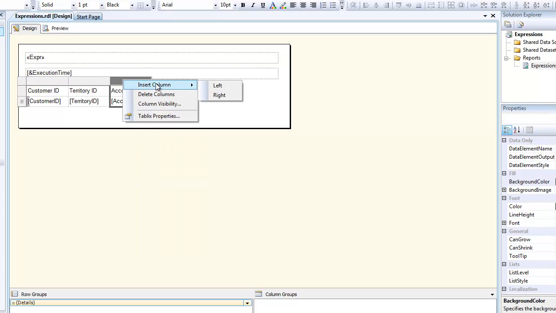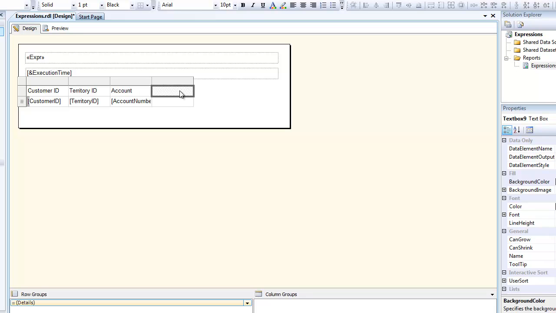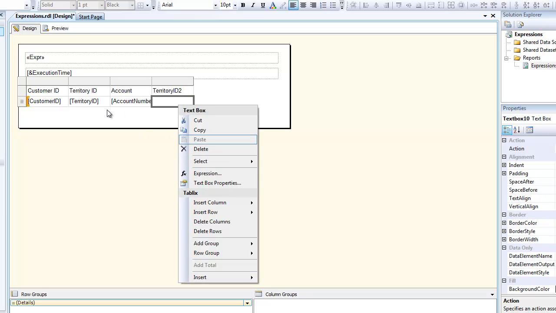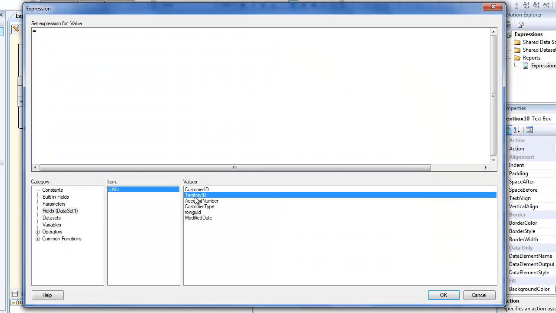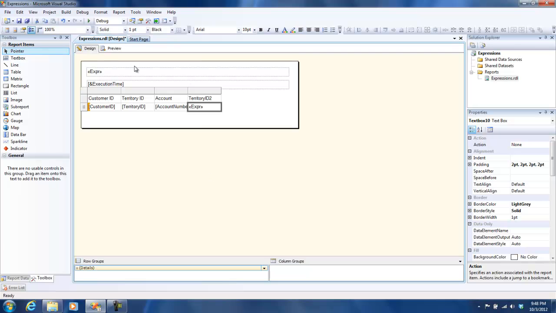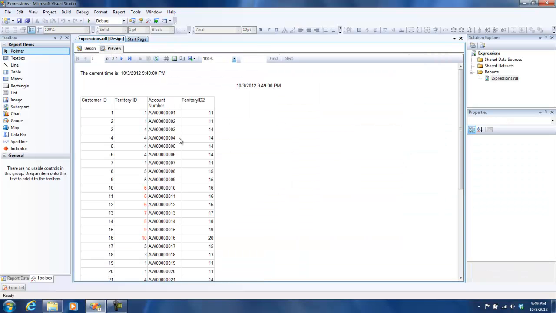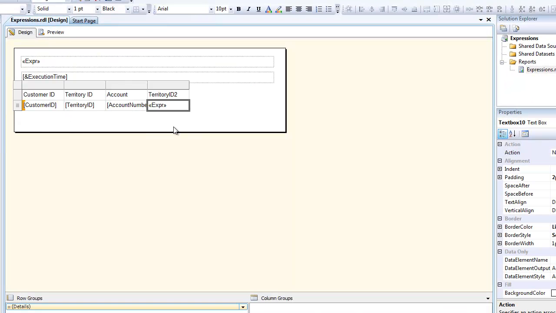Let's do something else. Let's just add a column to the right, and I'm just going to say, territory ID 2, just to keep it very simple. So what I'm going to do is I'm going to write an expression which will just add 10 to the existing territory ID. So let's see how that works out. So I need my territory ID, and I need to add 10 to it. Okay, let's see. Sure enough, it's adding 10 to each of these territory IDs.